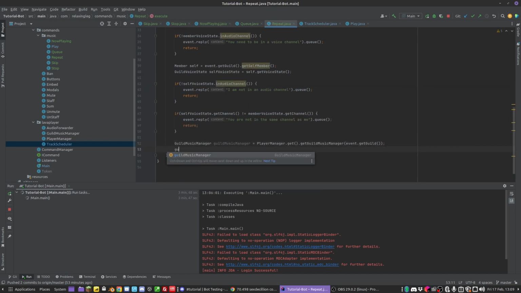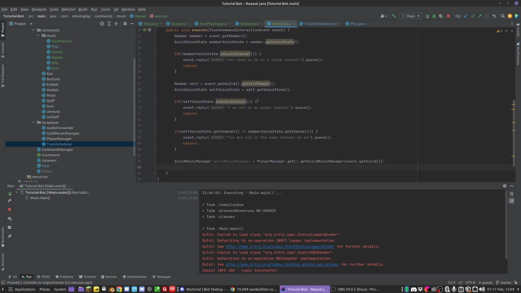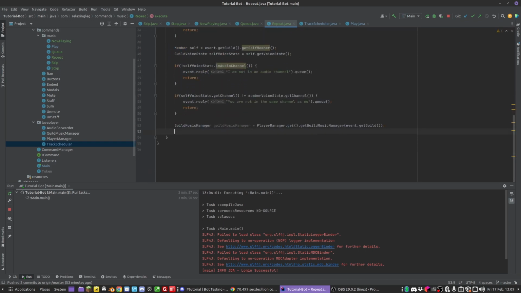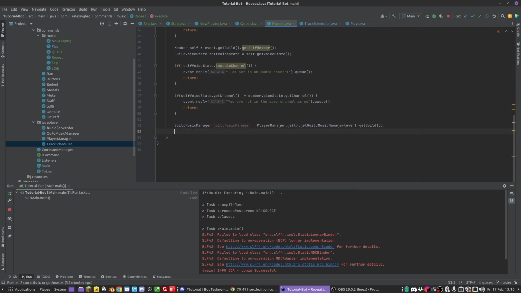But then you can decide to have it toggle, or take it in as an option, but I'm just going to have it toggle it. So guild music manager, in fact we need to get it first, so we do need to do that.